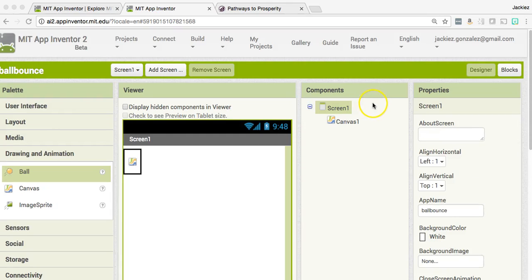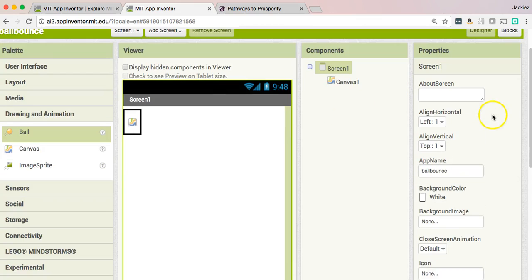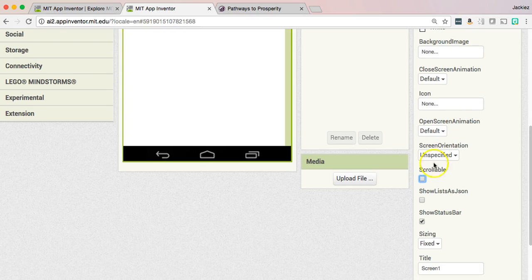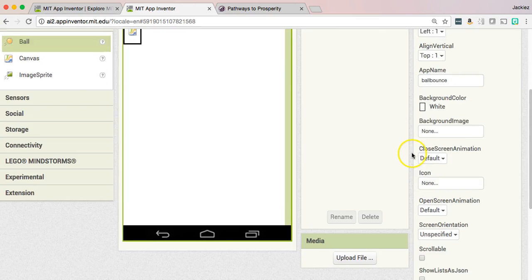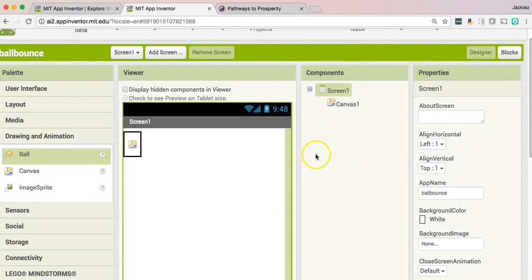So what we're going to do here is make sure we're on the screen component and look at the properties of the screen and make sure that this is unclicked. So just make sure that we're saying this is not a scrollable screen.